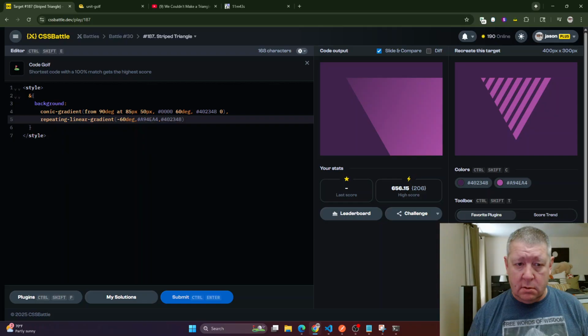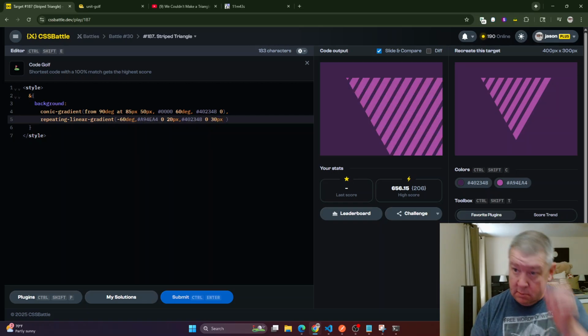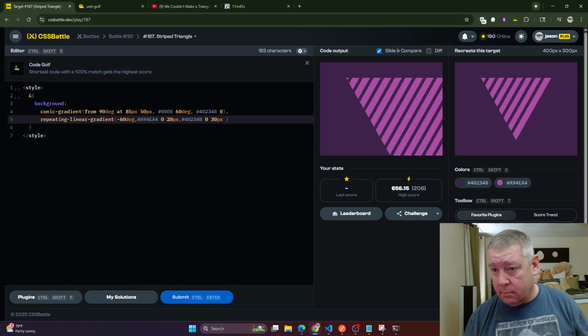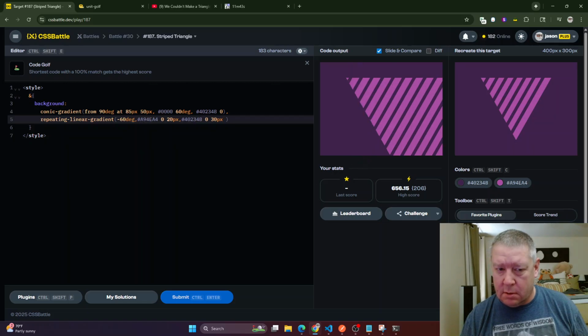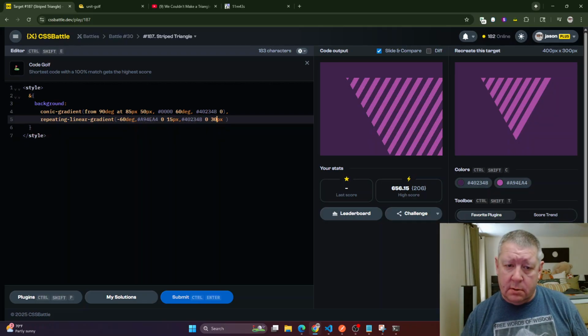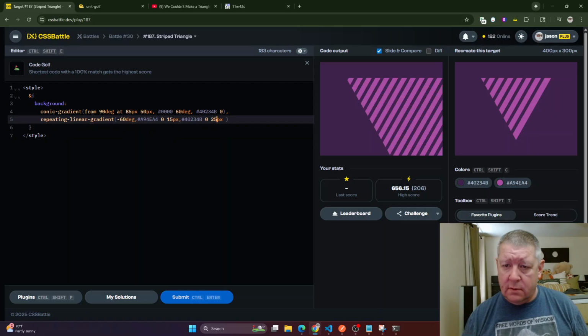That is better. I don't know what these numbers are going to be. 0, 20 pixels, and 0, oh, I have to space that, 30 pixels. Okay, that's too big, but that's alright. The size of the dark parts is pretty close. That might be 10 pixels. Maybe this is just too big. 15. And of course that makes that bigger. So 25.